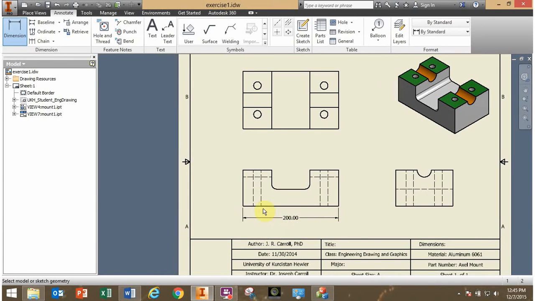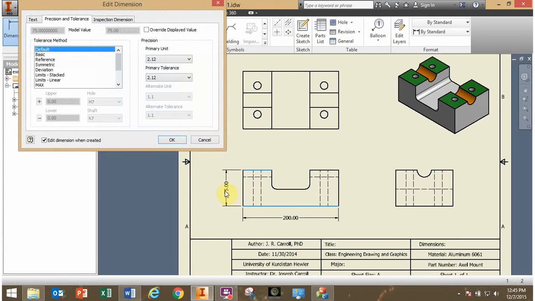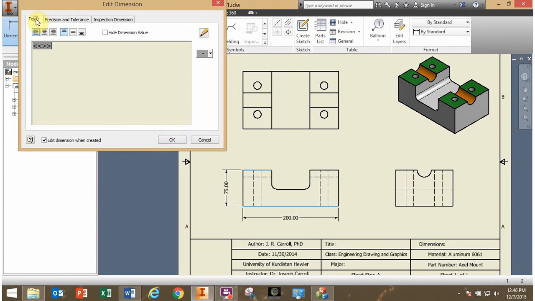Now let's dimension, let's say this line. Another way to do that, instead of clicking on this line, say dimension between here and here. Drag out, and there's 75. Now what's this box that pops up? Last time I just clicked OK. So click on the text. That's probably default for you.